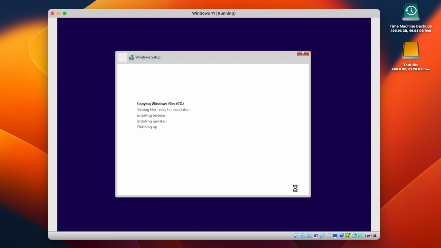Okay, so here we go. It's going to go through copying some files, installing things, and then it's going to go through some restarts and different screens. And then eventually we're going to end up on a Windows setup screen where we can start plugging in some information before we head to the desktop. So let's go ahead and let this install.